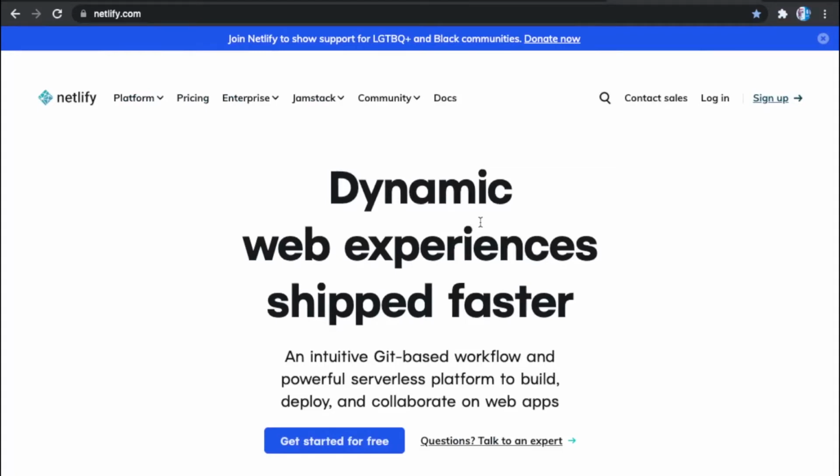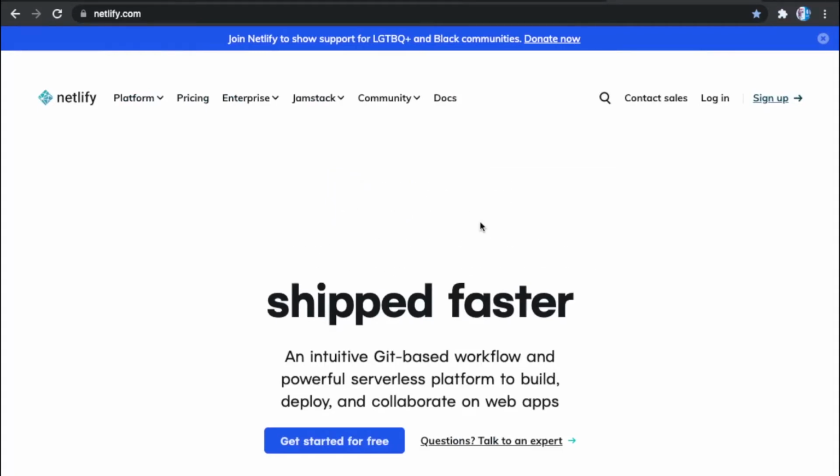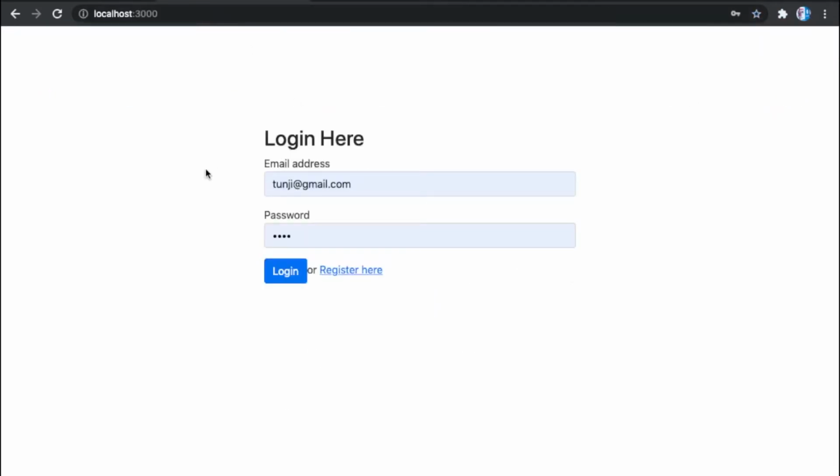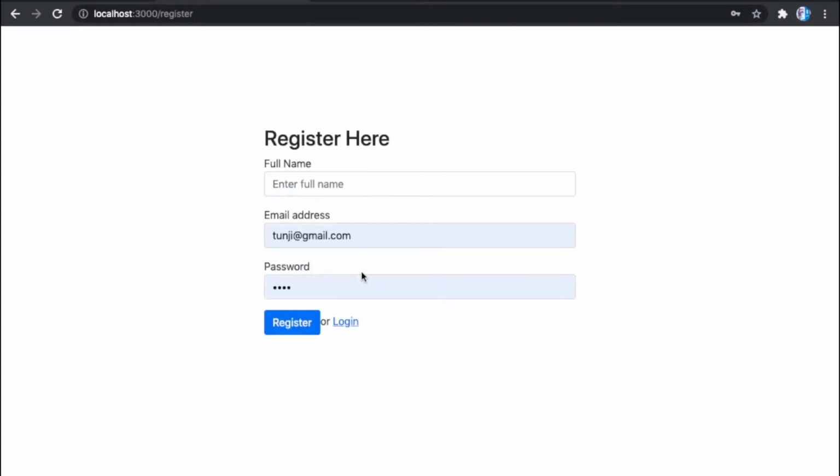In this tutorial, I'm going to show you how to deploy a React app onto Netlify. The React app we're going to deploy is a 3-page React app. We have the login, we have the register here, and we also have the dashboard once you log in.